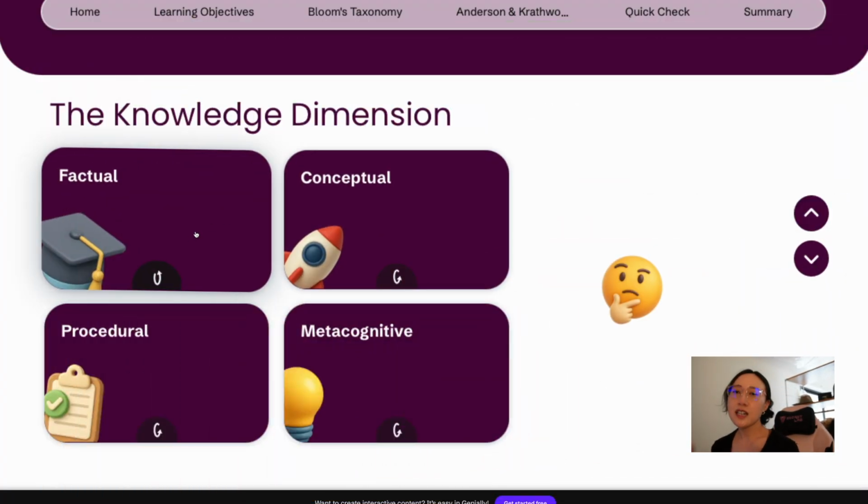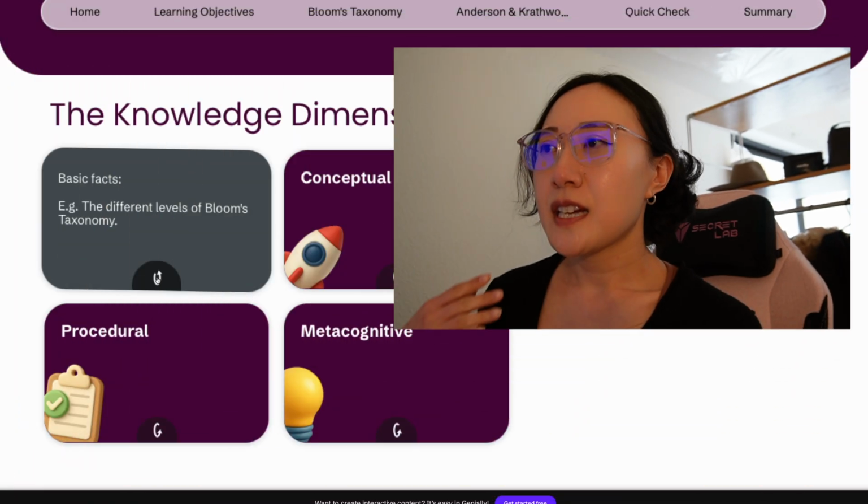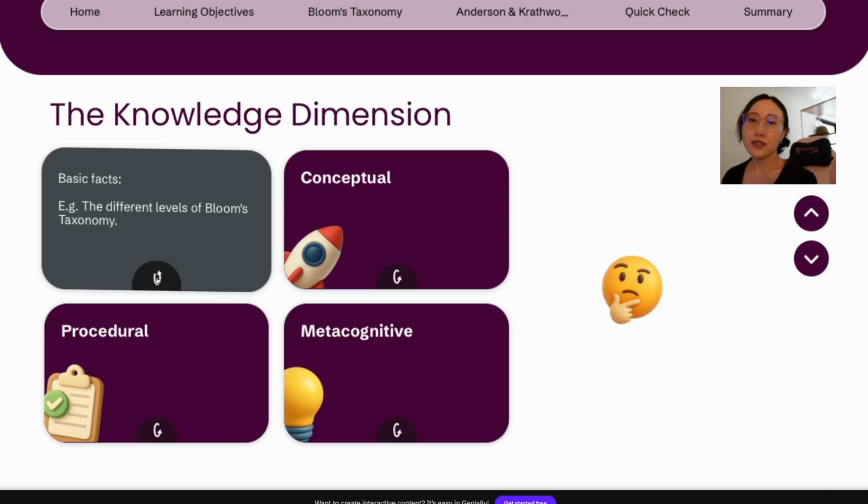So there are 4 different types of knowledge. There's factual, conceptual, procedural, and metacognitive. This uses a flip card system that is in Genially. I really like it. So what is factual knowledge? They're just basic facts. For example, Bloom's taxonomy. I can recall that. I'm pretty sure you can now too.